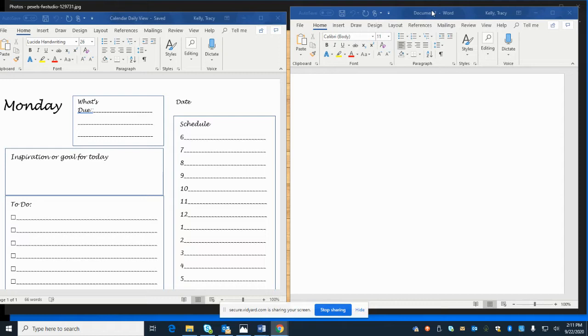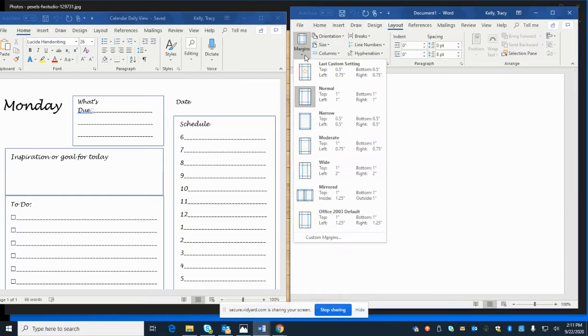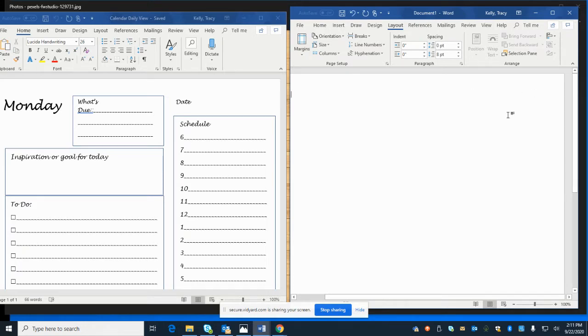The first thing that we need to do is change our margins. So we're going to go here to layout. We're going to click on margins. And if you notice, it says last custom setting, and it's here, the one that I want to use. So I don't need to recreate it. It's already here. I'm going to click on it, and it changed my margins for me.